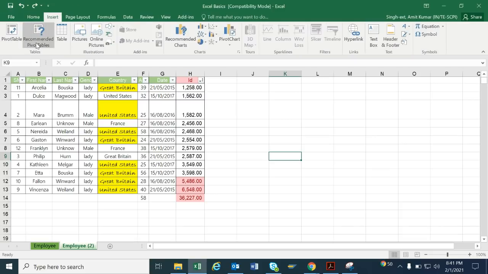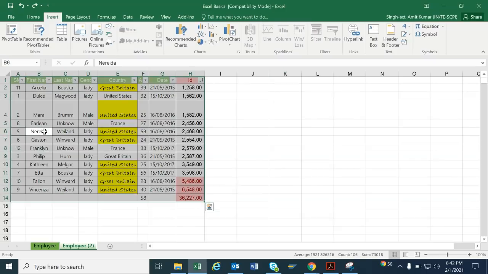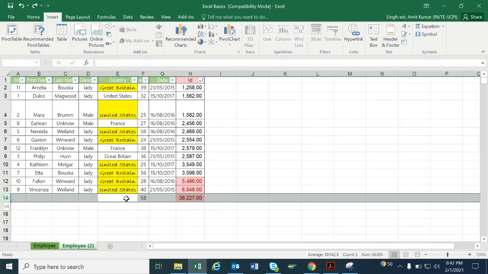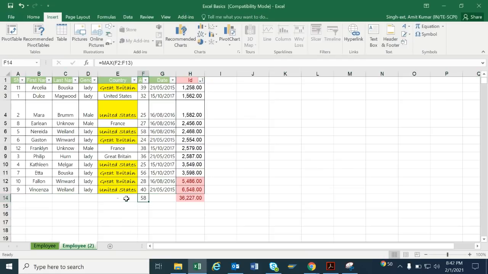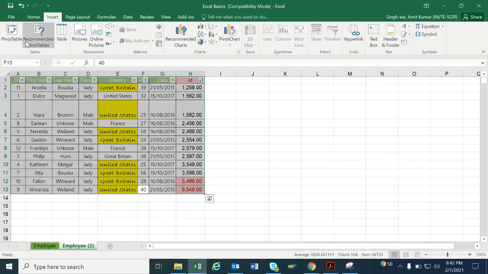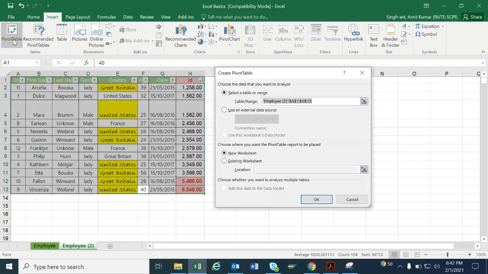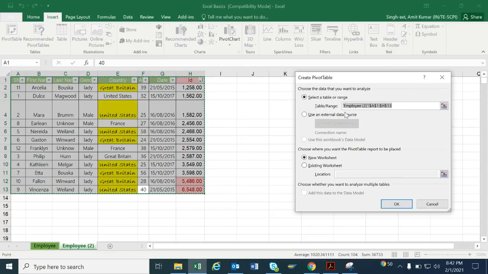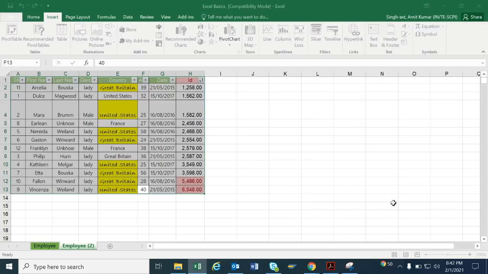Pivot table, recommended pivot table. Select the data first, okay. This is data that is not required now, so I will delete this data. This is the data I want to make a pivot from. You can get the recommended pivot table option. The data which I have selected, the table or range, will automatically come over here. Now I want it in a new sheet or an existing worksheet; I want the pivot table data to come over here. I will click OK.